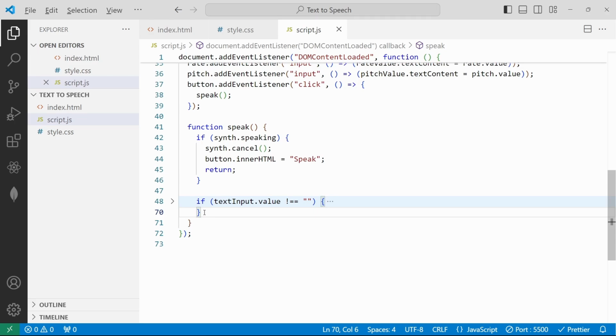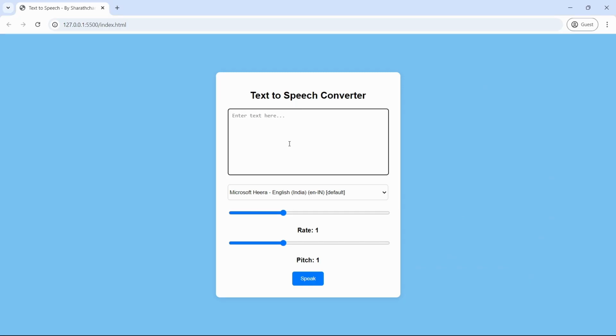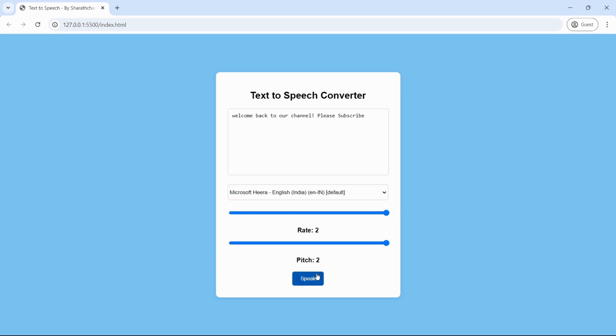So now if I save and go to the browser, here we have this text editor. I will give the text. If I hit on speak, Welcome back to our channel. Please subscribe. And again I can hit speak, and I can stop in between. Once I hit stop, it will stop the voice in the background. And then I can change the rate as well as the pitch, and I can reduce it. And then I can change the voice also based on the country.